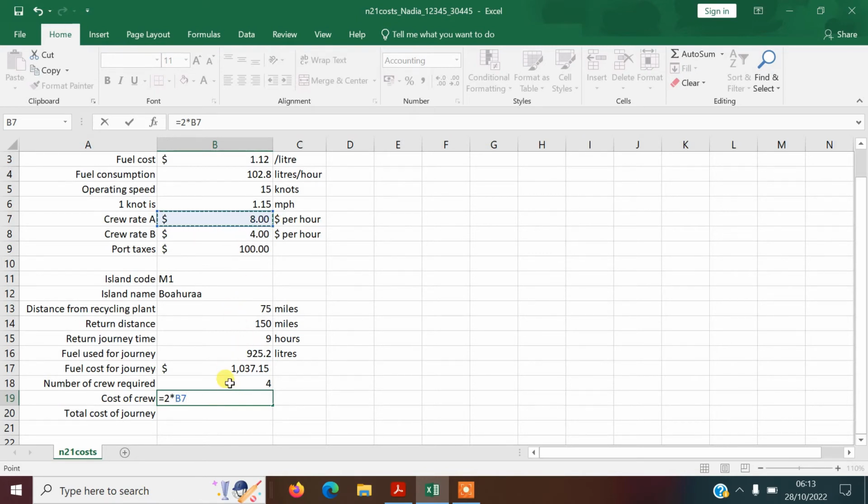So we need to add, and we're going to need to use some brackets here. So I'm going to put brackets here. And we're going to add up whoever is left. Now, we're going to have to subtract 2 from this number, because no matter what this number is, we always know that 2 of those staff will be paid at crew rate A and the rest will be paid at crew rate B. So the most sensible thing to do, I'm going to use another bracket, is take this and take away 2 from that. So that will give us whoever's left.